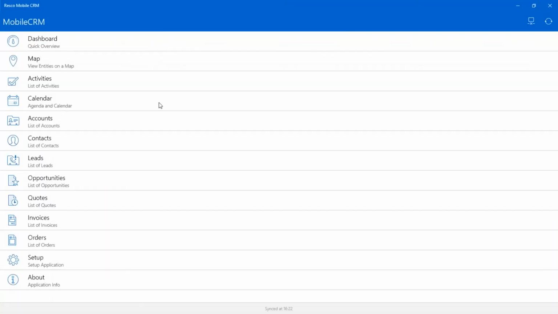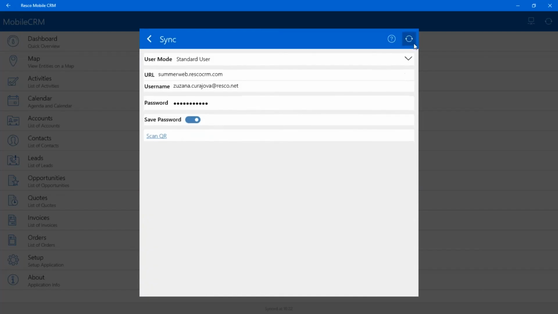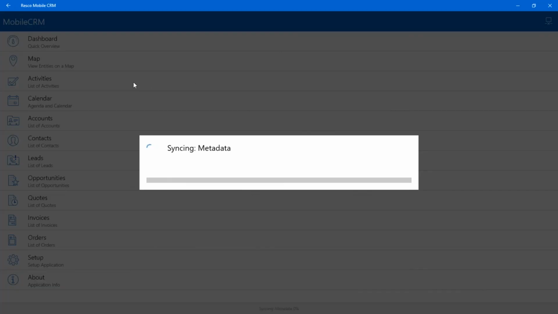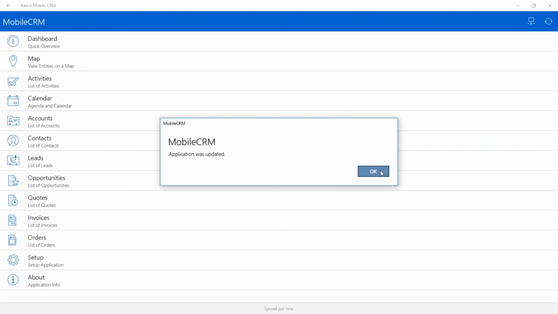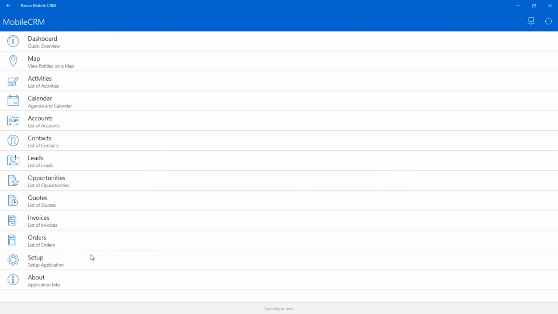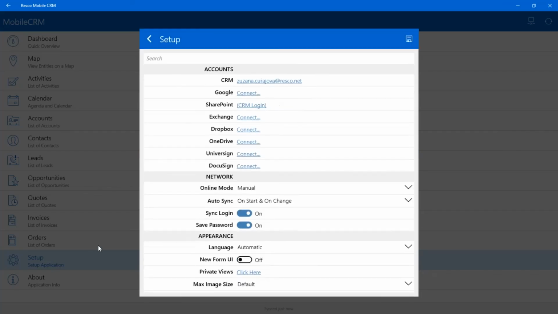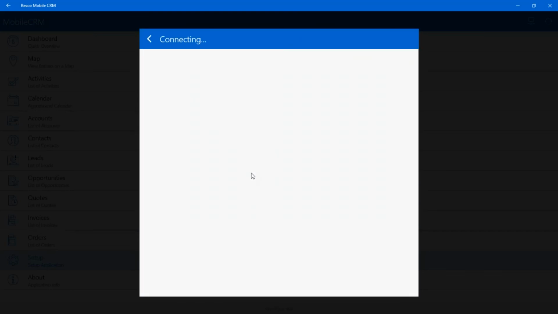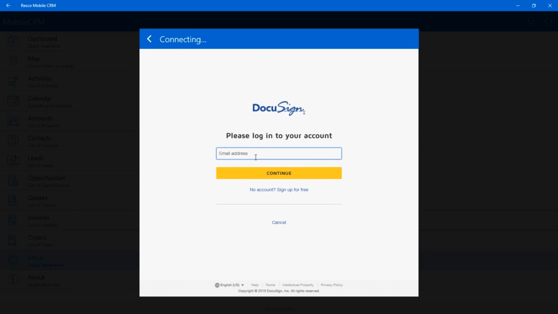Now I will show you what happens in the application itself. I will sync now. So first of all, we need to have a look in the setup and go to DocSign and click connect. Here we put in either our sandbox account or our DocSign account.